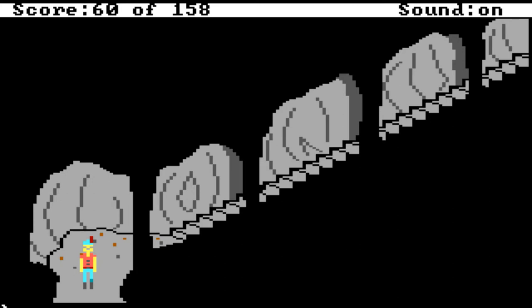This time it's going to be with King's Quest Part 1. We're going to get into an area on the screen that you cannot normally get to and see what the game engine does with it.